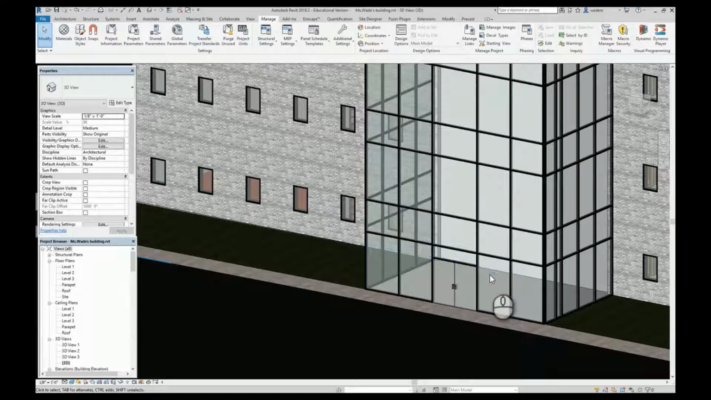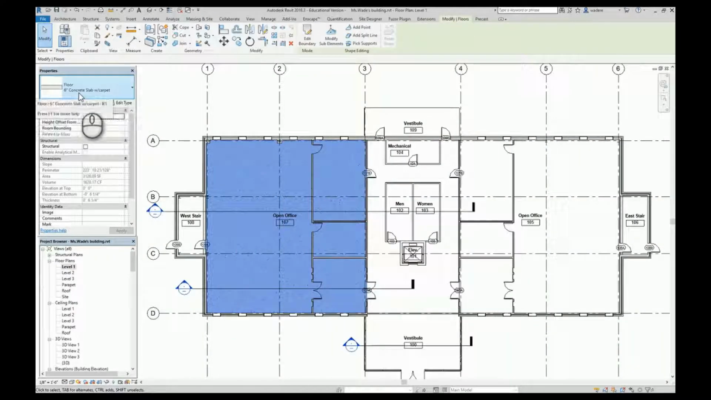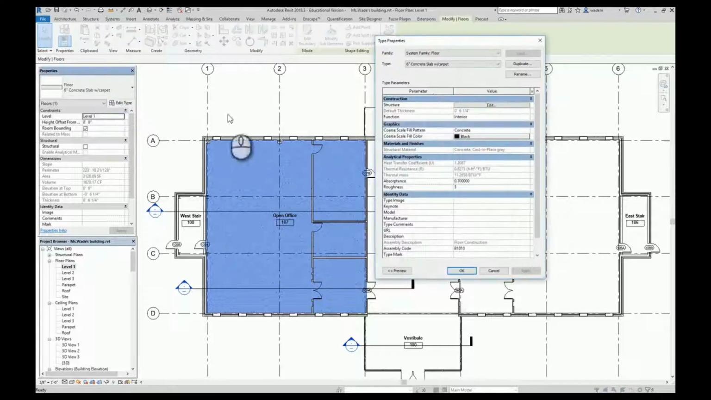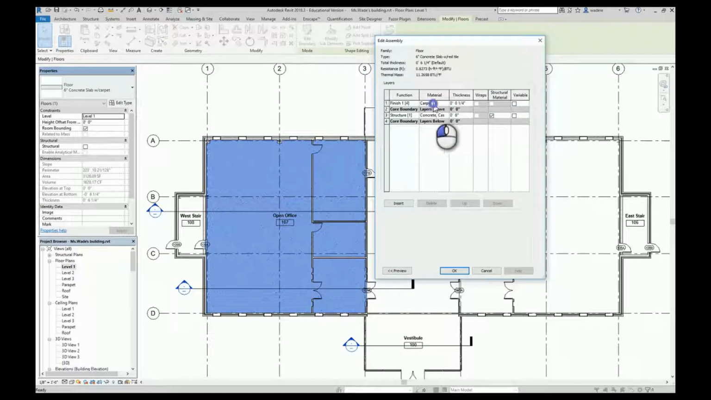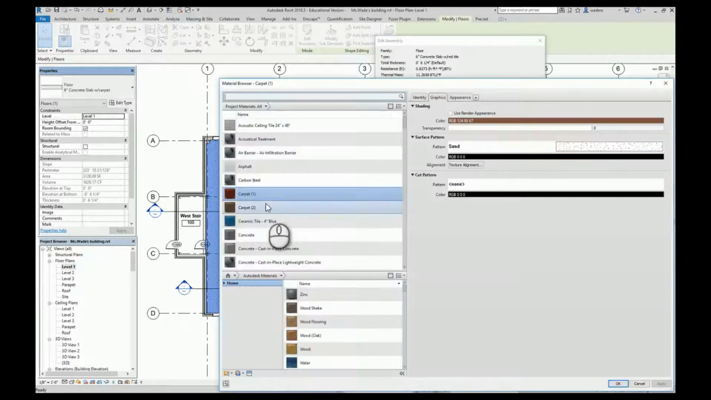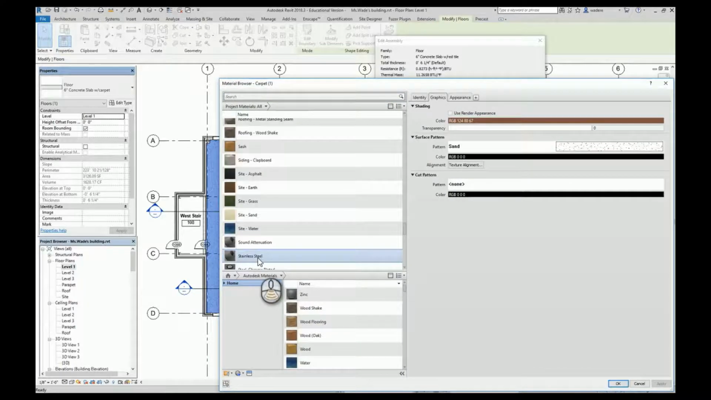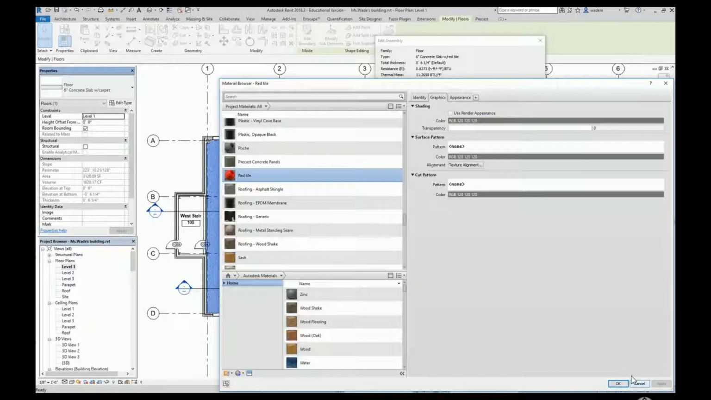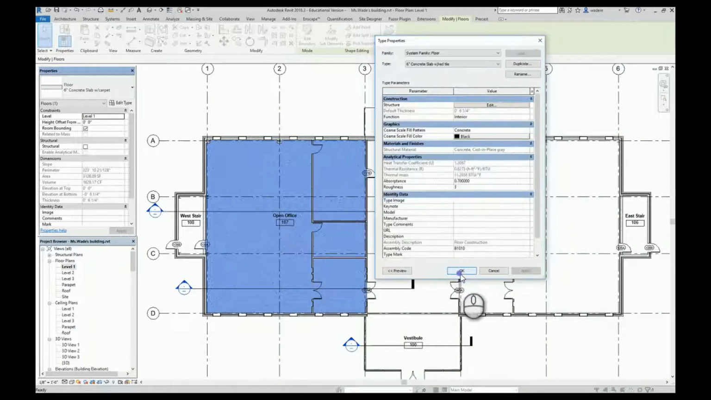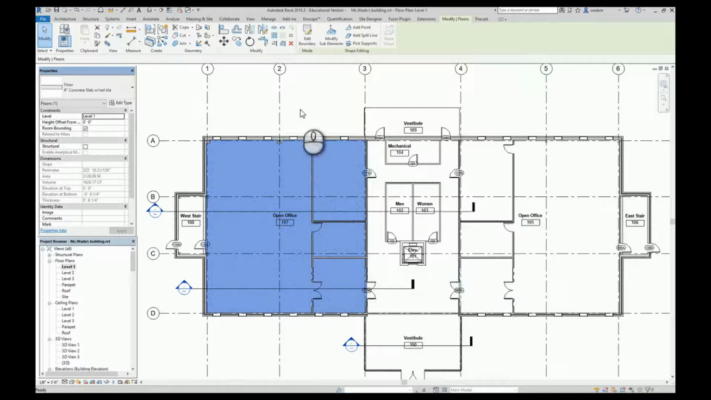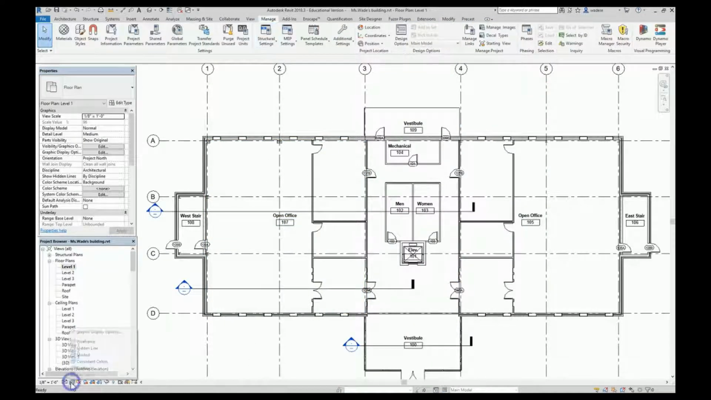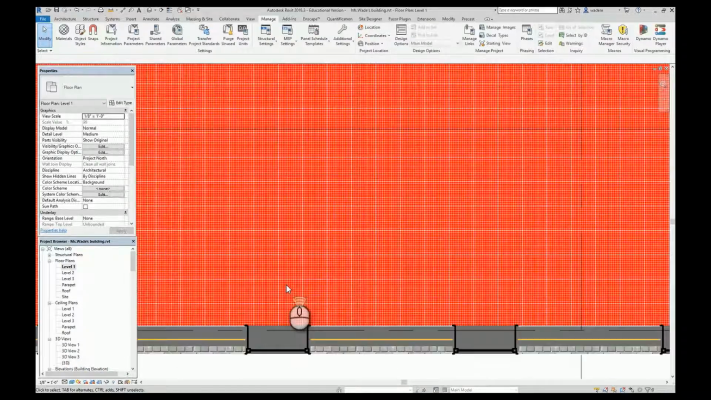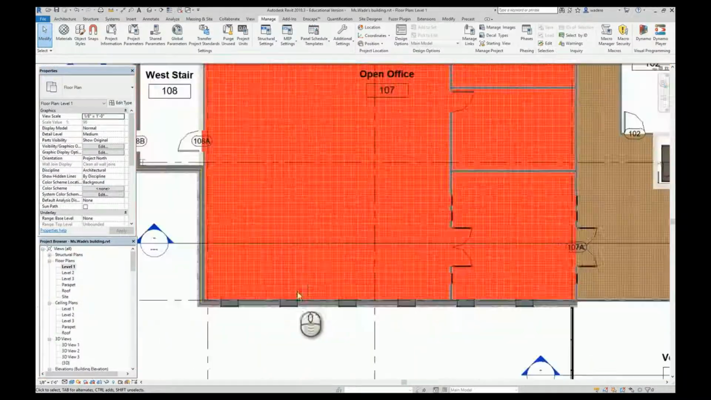I'm going to go in here and I'm going to pick the 6-inch concrete slab with carpet, and I'm going to do edit, and I'm going to duplicate, and I'm going to change this to red tile. And I'm going to say okay. I'm going to go into edit. I'm going to change this, and now I'm going to go find that red tile that I created. I'm going to say okay. Okay. And now, if I have this set to realistic, you see I have my red tile in there. So it's very easy to add materials.